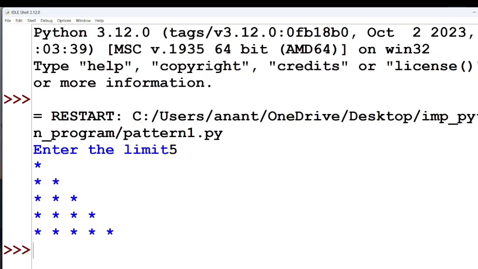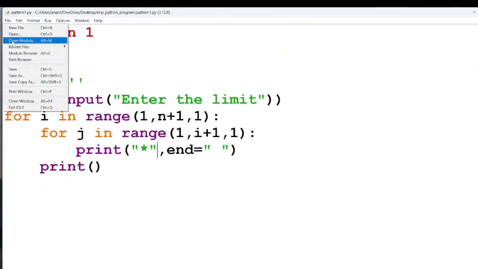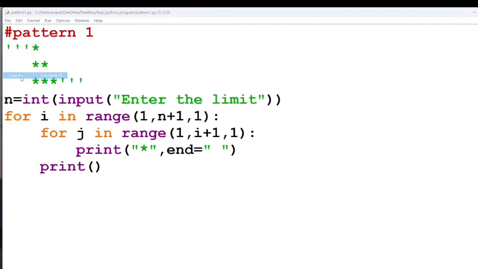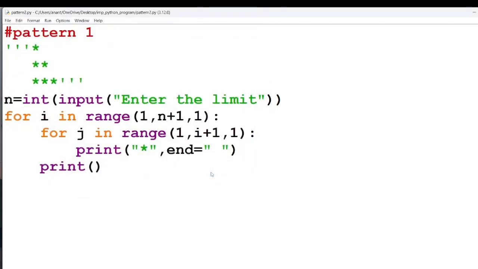Now suppose I want to print 1, 1 2, 1 2 3, 1 2 3 4. Then you can save as the same program, pattern 2. Suppose I want to display 1, 1 2 3, 1 2 3 4, and so on. This is the program of pattern 2.